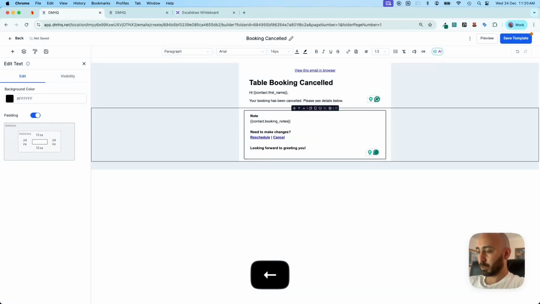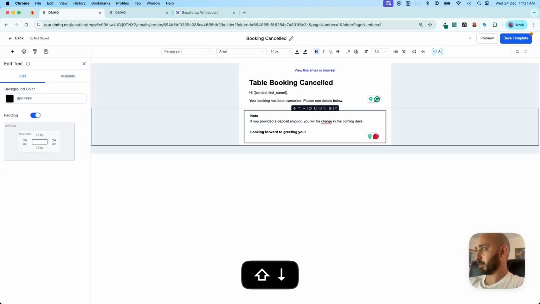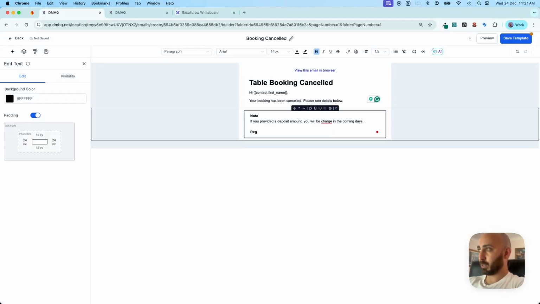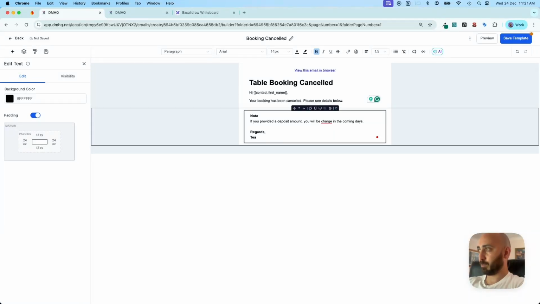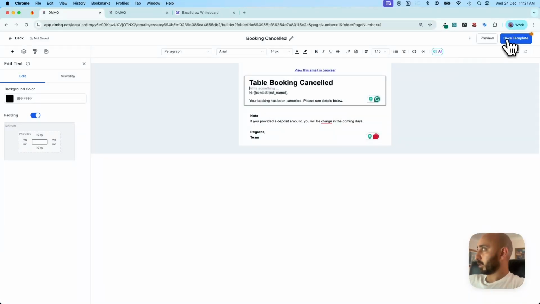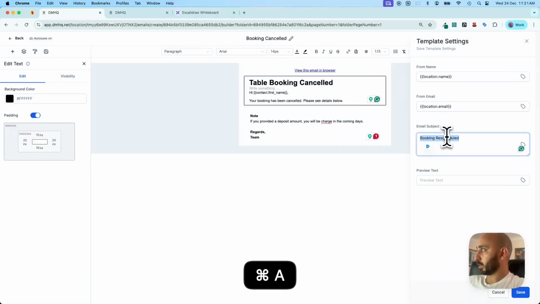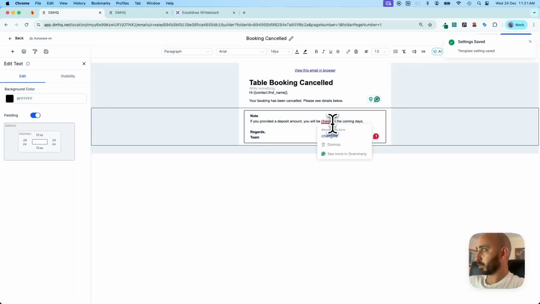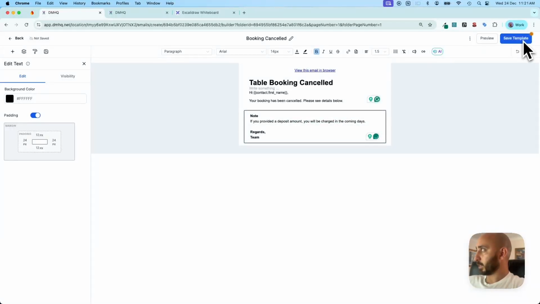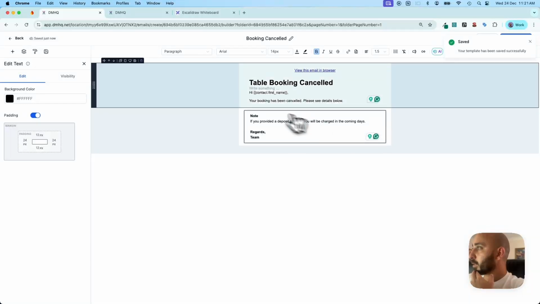Note: if you provided a deposit amount, it will be charged in the coming days. Just something like that. We don't need this. We don't need this. Regards, team. And save, change our settings for the email. Booking cancelled. Little error here. Details matter. Details matter.